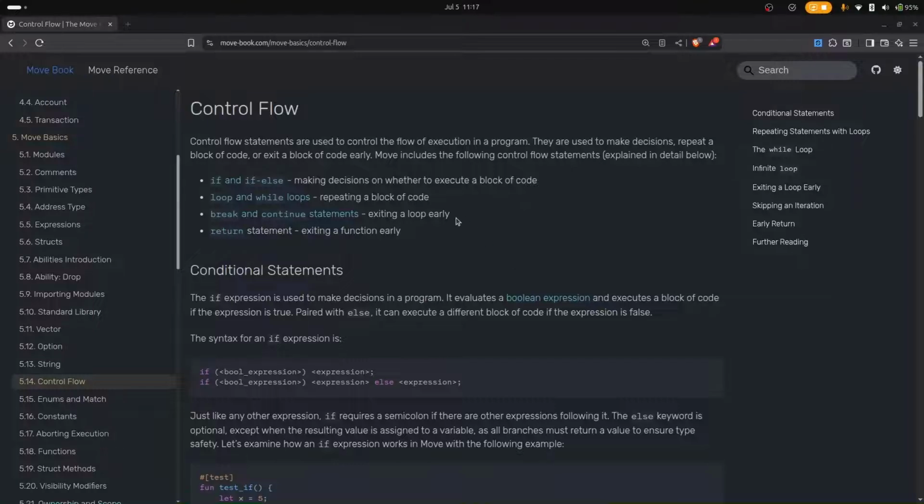Today, I'm going to be talking about control flow. Heading over to the Move Book, you'd see that control flows are used to control the flow of execution in a program. They are used to make decisions, repeat a block of code, or exit a block of code early. So, here are the different control flows in the Move programming language.